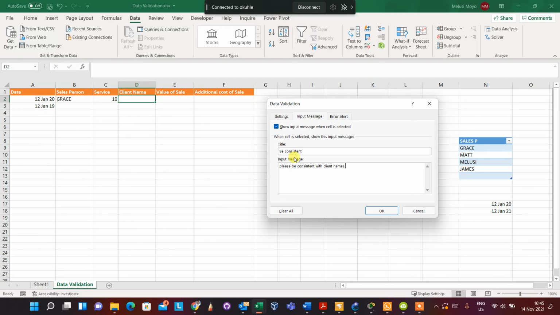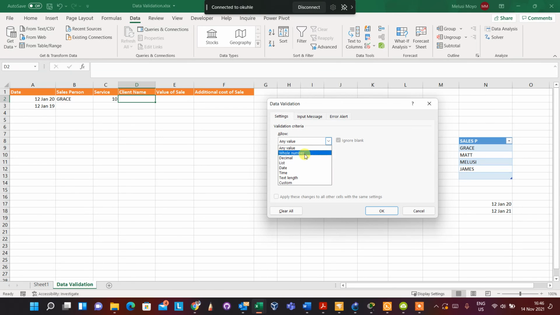So now we're just typing here. We don't want to restrict anyone. We just want to let our colleagues know that this is the format that we want. Please be consistent with client names, things like that, right? But we are not stopping anyone from doing anything, right? Any value is allowed, because sometimes you find that maybe your client is text and then numbers, so I need all that information. So I don't want to say only list. I don't want to say only decimal.